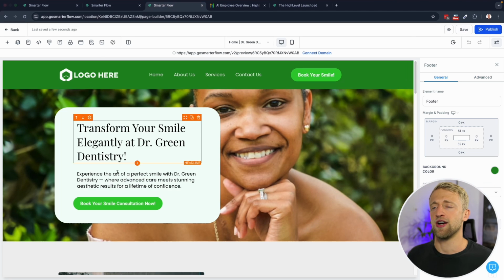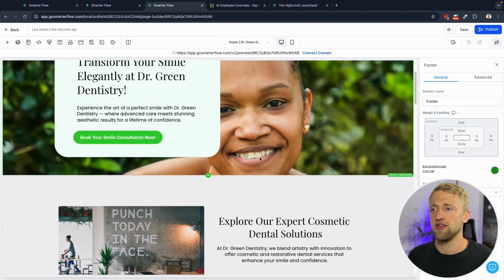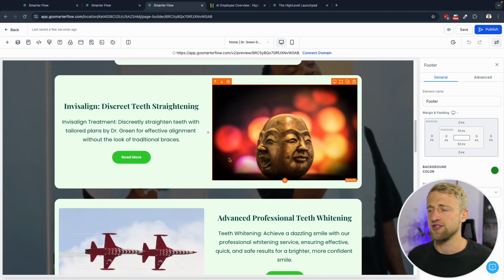But let's check out and see where we're at with our funnel. And there we go. So we called the practice Dr. Green, and you can see it created a green looking funnel for us. So I think that is awesome.